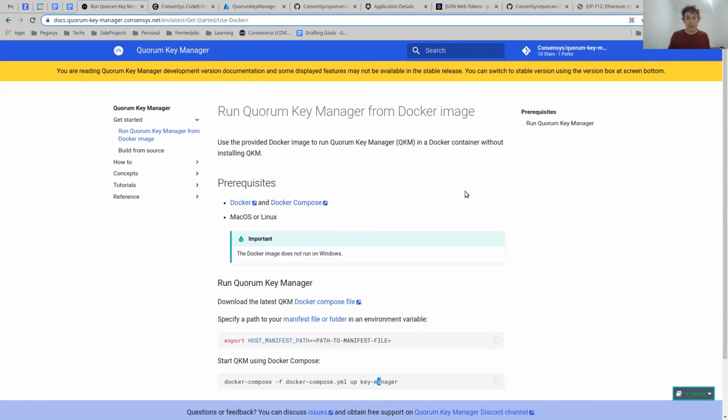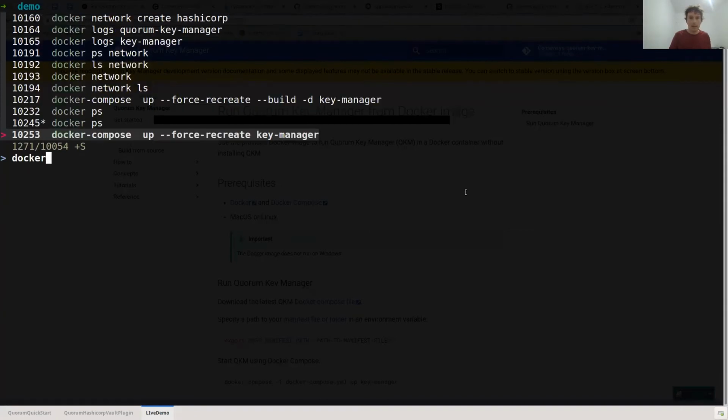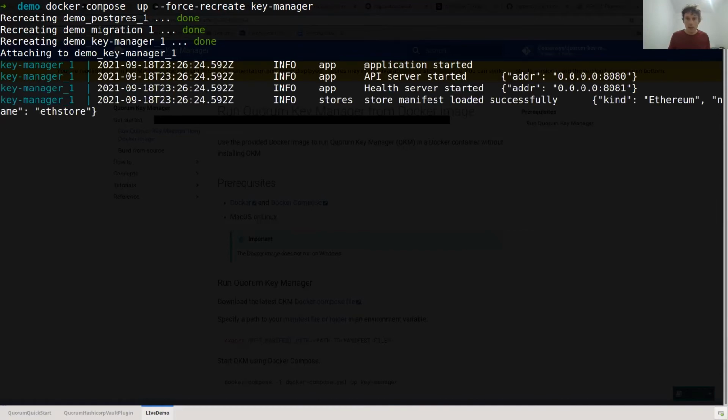So once I define the secret, which is going to happen in another terminal, I can already initialize my Quorum Key Manager. To start the Quorum Key Manager, I can run this command over here, and you will see all the services are running. And then as part of the logs, you will see that my manifest file is being loaded successfully, and one Ethereum store is being initialized with ETH store as an ID.